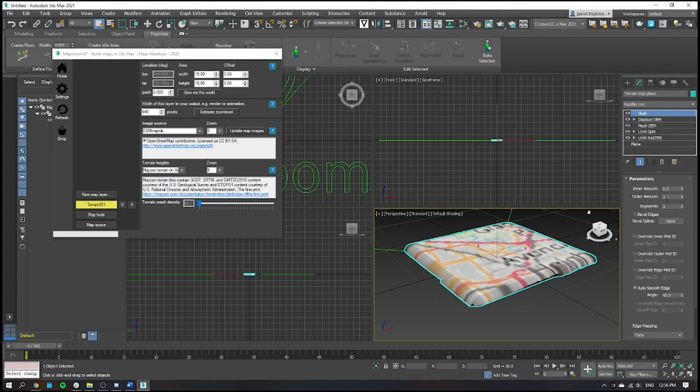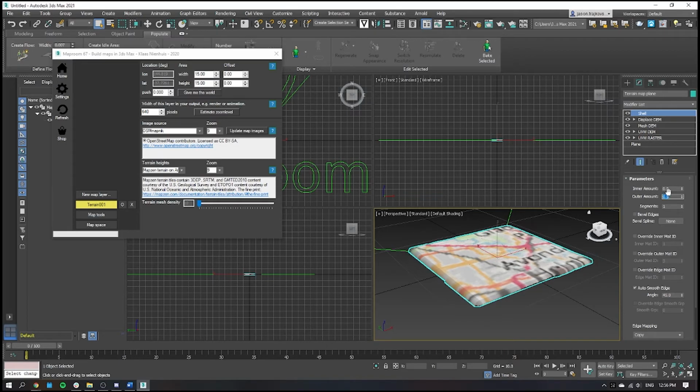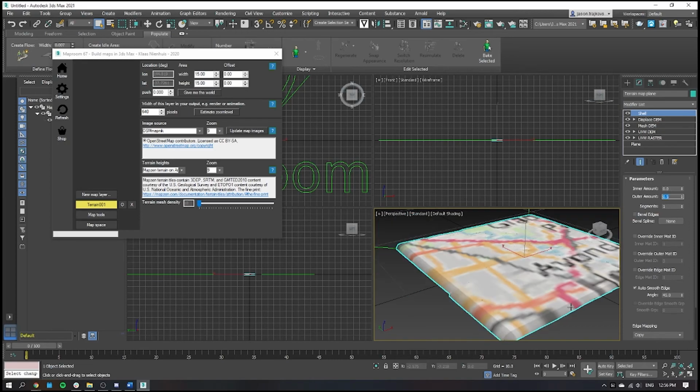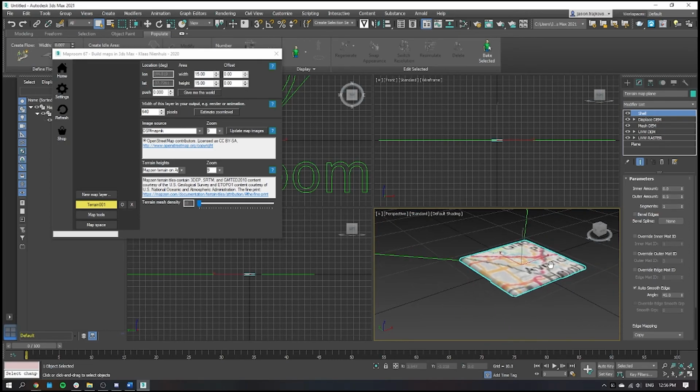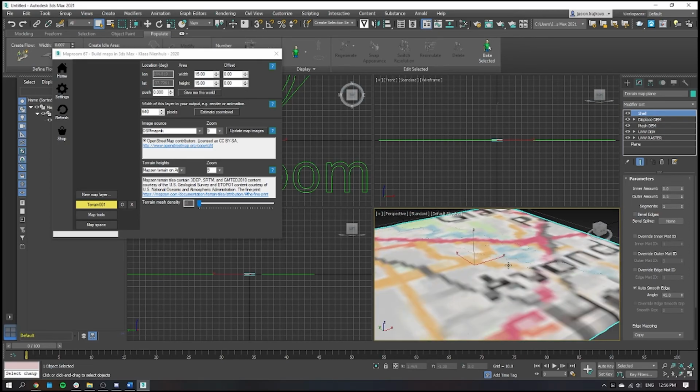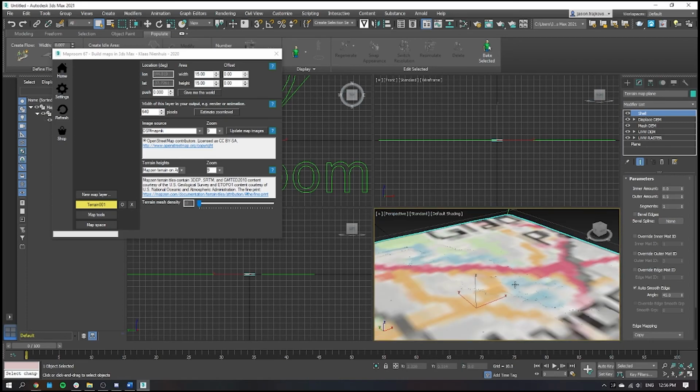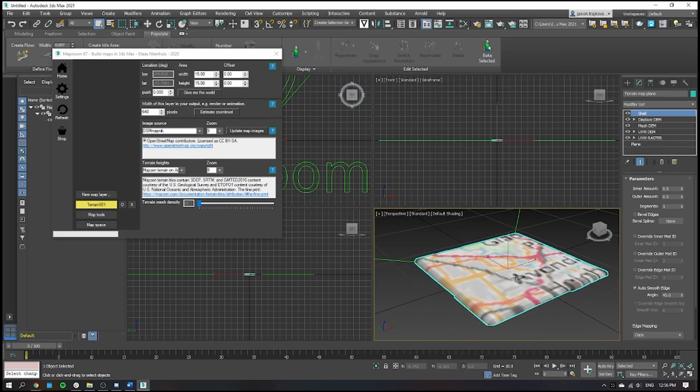If you have an issue like that, you just want to lessen that outer amount in your parameters. So if you go 0.5 for this example, it will change it up and won't make it as curved. Obviously the smaller you go, the less it will show, but this is just a way to get the terrain on perfectly.